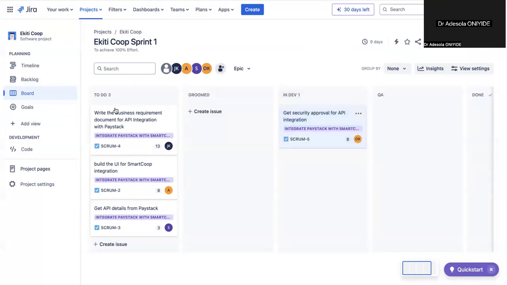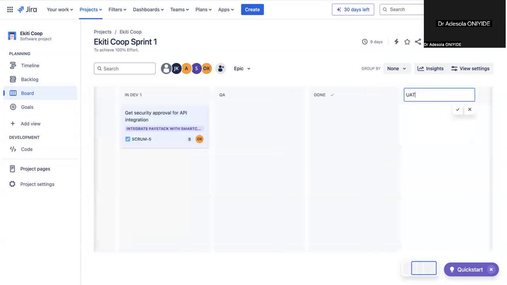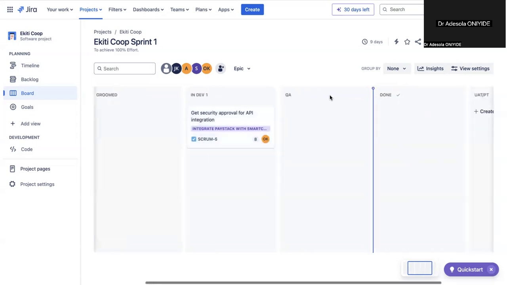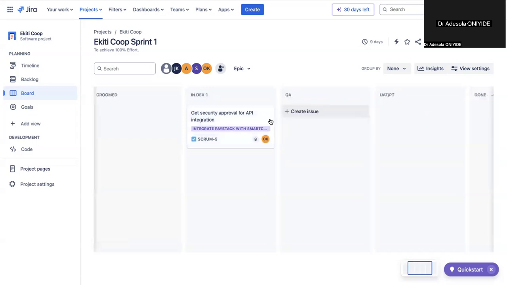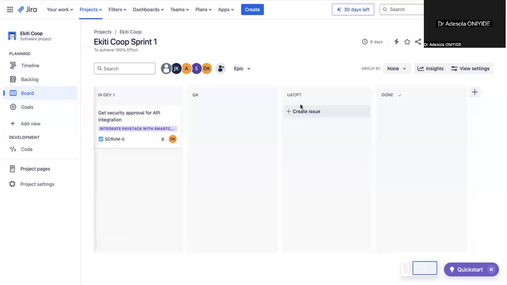But in Kanban, don't forget you have to do to do, in progress, done. But you can see in Scrum, I'm able to split it more into grooming, in dev, QA. In some organizations, I can even add UAT, user acceptance testing. And I can say UAT/performance testing. Once it creates that, I would just drag it and put it after QA. So that means from to do to groomed to in dev to QA to UAT to done, and that'll be fine.